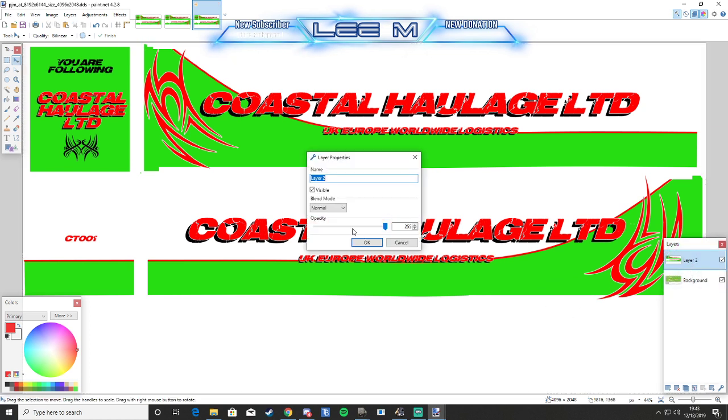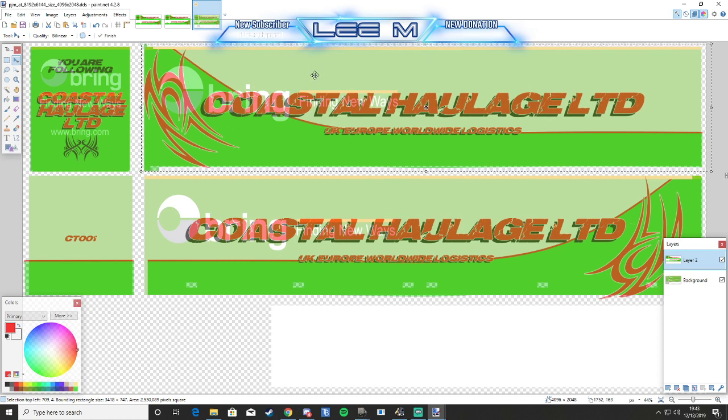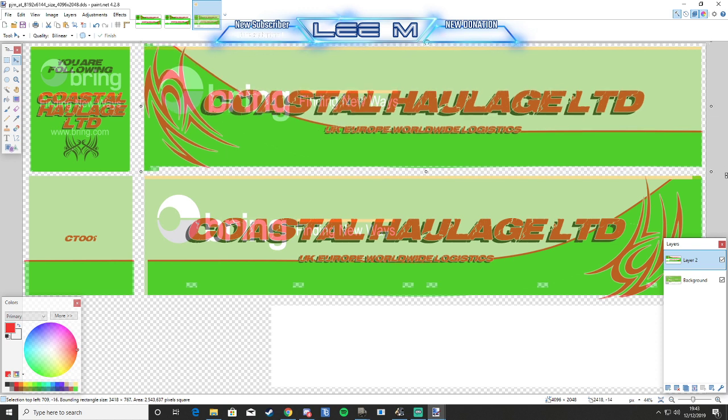minimize the layers down. There we go, so we can see where we need to go. To be fair, not too much work to be done on this one, so we will do the same again. We will highlight it. We will move it just so it stretches to the end. There we go, like that. High enough, that looks good.